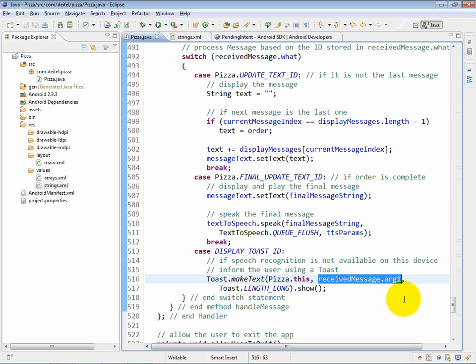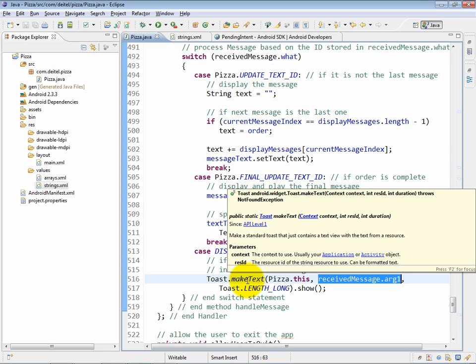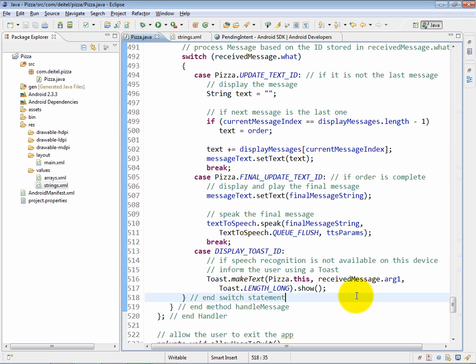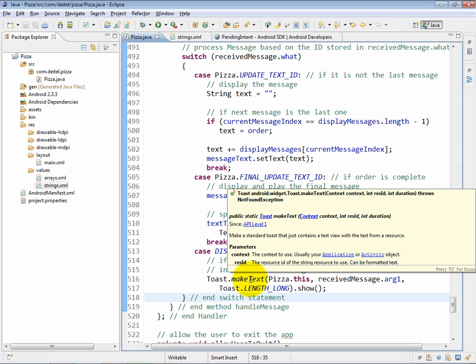The makeText method is going to use that string resource ID. You can see the second parameter is resID, which stands for resource ID. It will use that to load the appropriate string message and then display a toast on the screen for us when we call show on the toast object that's returned by makeText.